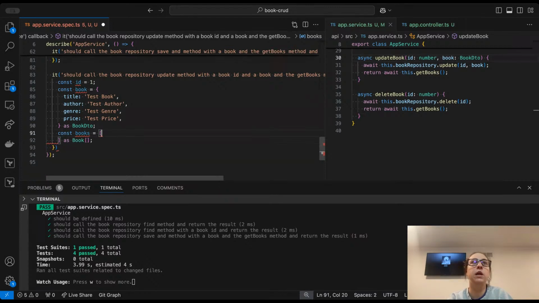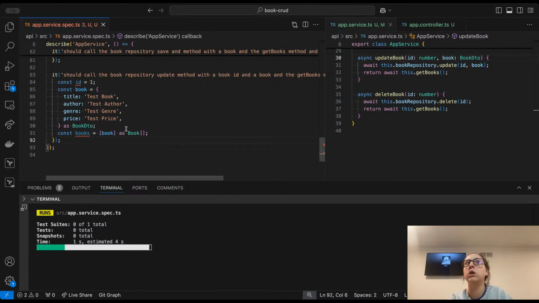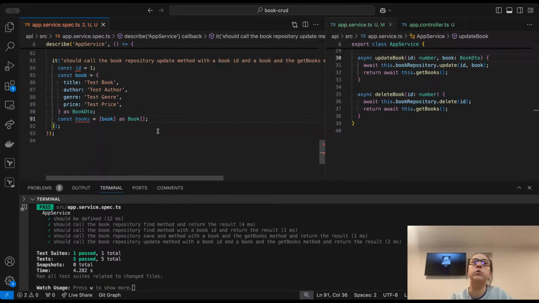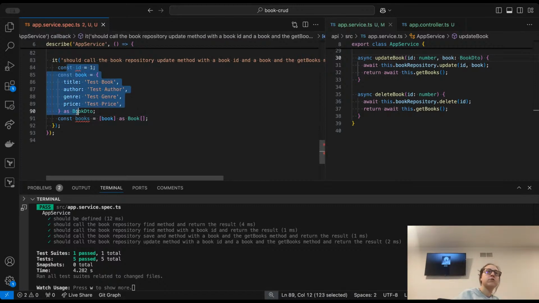So maybe in this, this is updating a book. Maybe we just have an array with a book in it. You can make a second fake book if you really want multiple items. Sometimes I feel like this gets away from remembering what you're testing, right? Because none of this matters. We're just testing, is it calling the right things? Is it passing the right things in? But if this makes it more readable for you, I say go for it.